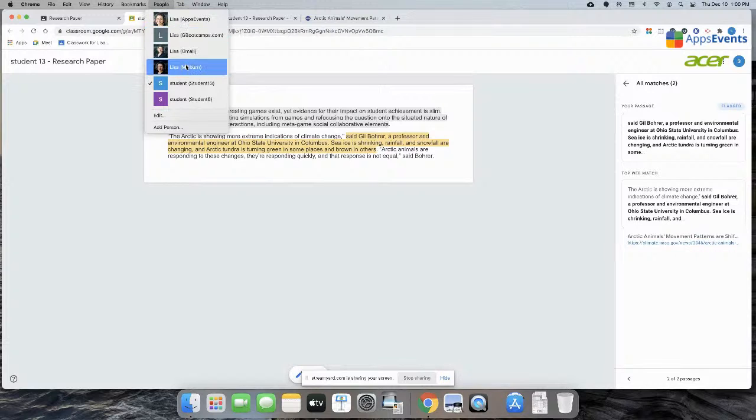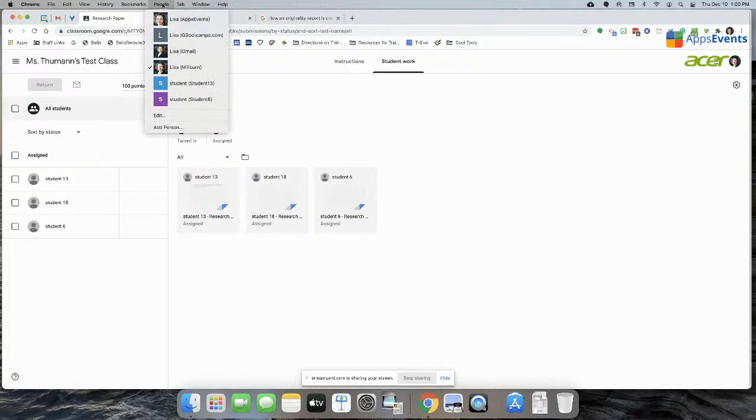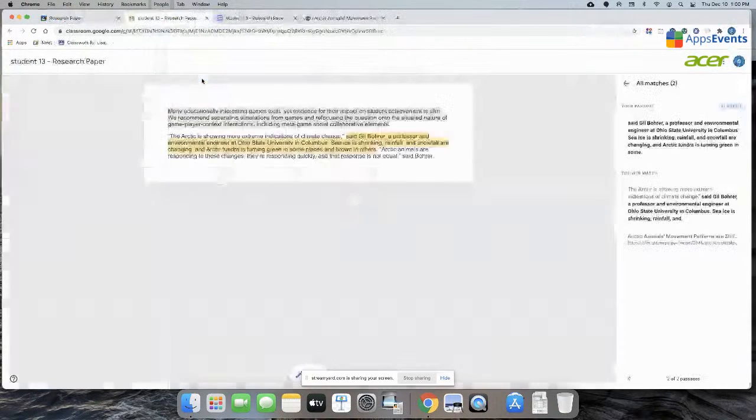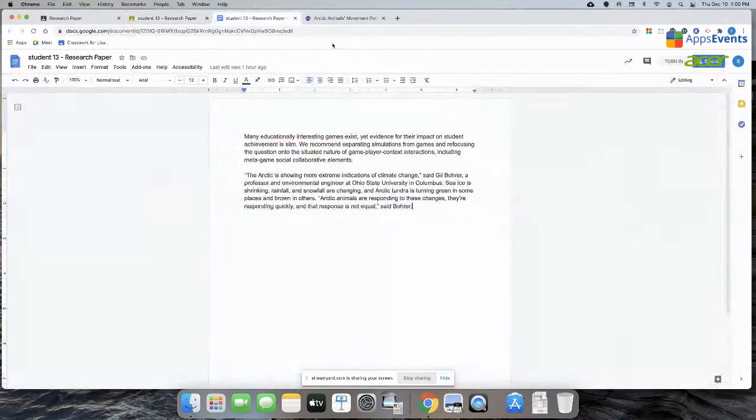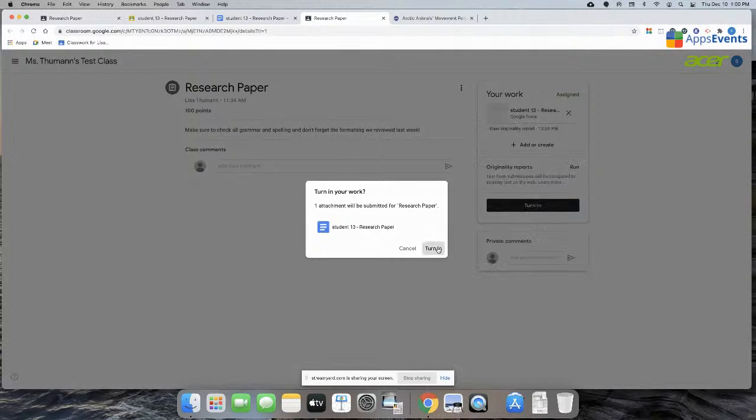But the teacher, if we go into the teacher account, can't see any of that until the student has turned it in. You'll notice there's no originality report listed here. So I'm going to go back into the student account and we're going to submit our work. We're going to click turn it in. So we've now turned in our work.